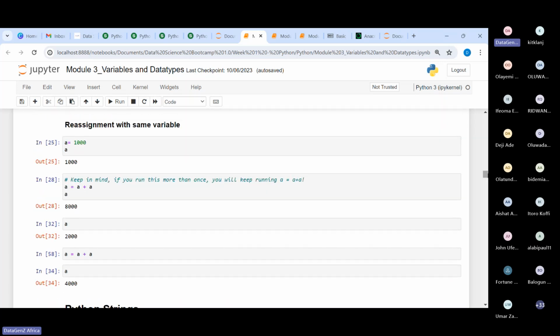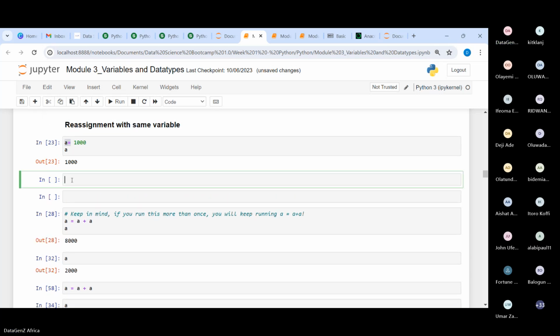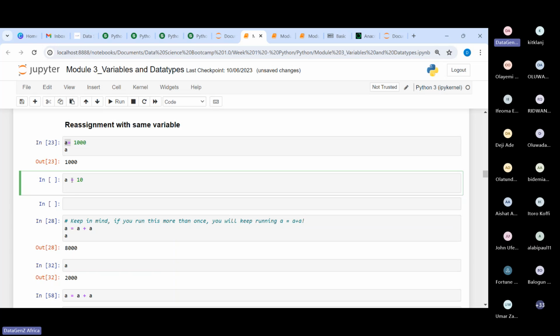Reassignment of variable. Let's keep it in mind that Python executes top down. What I mean by that is when you are using a variable and you declare it, for example, you say A is equals to 1000, and then you come down and say A is equals to 10. It forgets what is in memory. It forgets that A is 1000 and it takes on the new A, which is equals to 10.